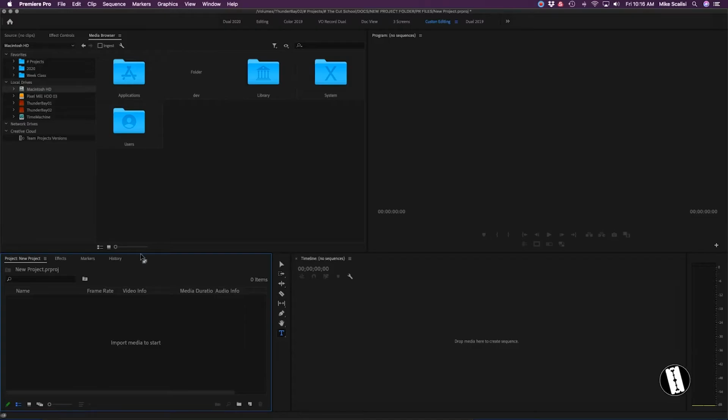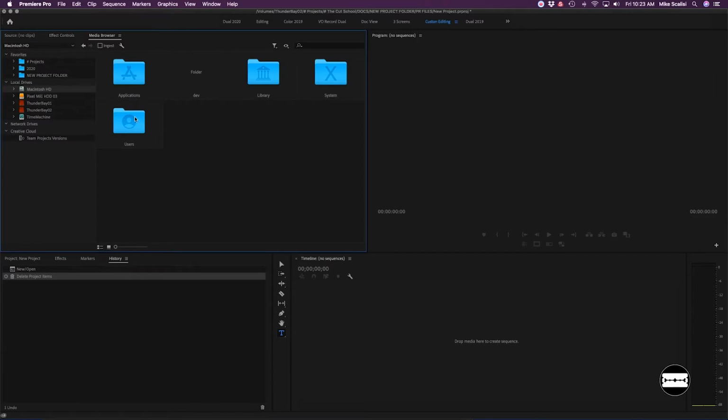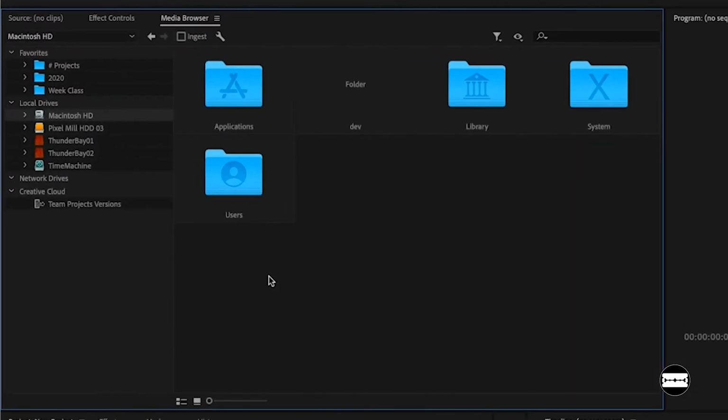The Media Browser panel is where I prefer to do my bulk importing at the start of a project. In my custom workspace, I like to have my Media Browser panel in a separate panel from the project panel. Here, I've moved the tab into the upper left-hand quadrant. I prefer this layout so that I can see items appear in the project panel as I import them from the Media Browser. The Media Browser is divided into two sides.